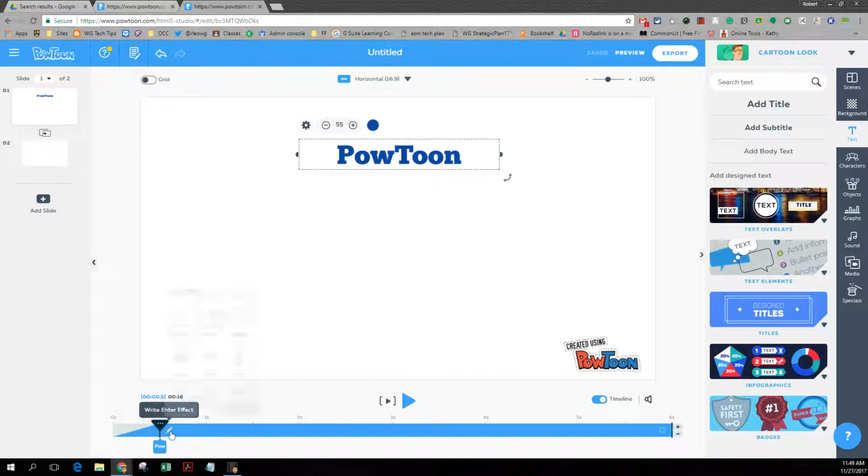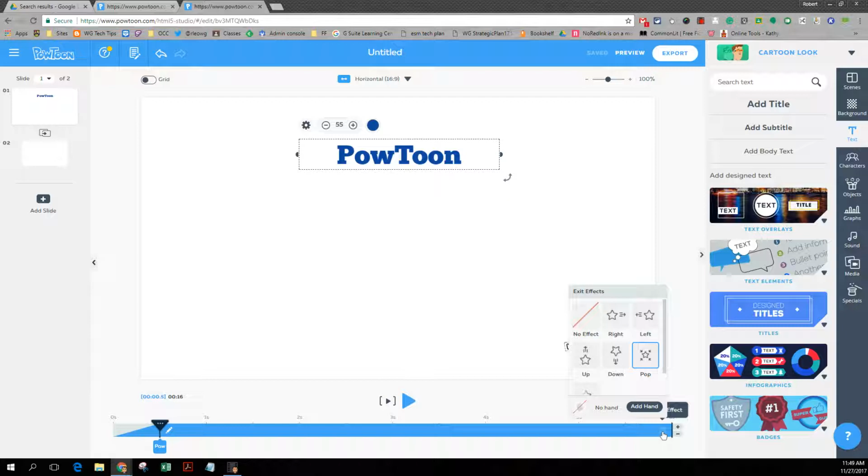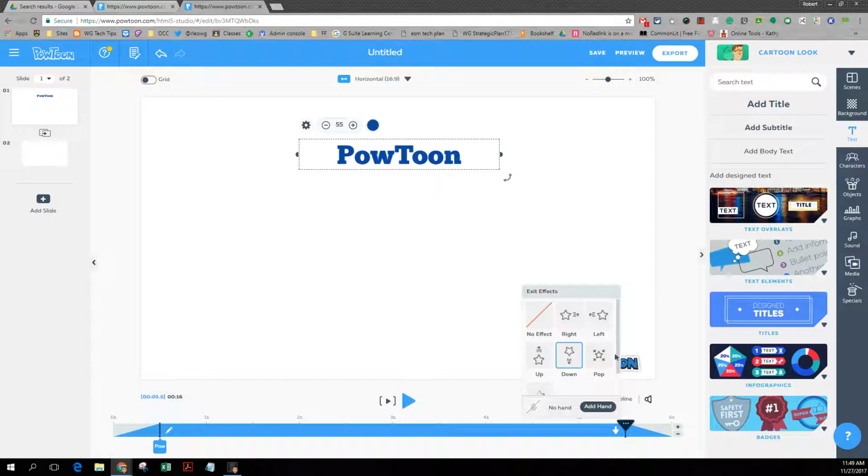When I click the pencil, that allows me to decide how I want this to enter onto my scene. When I click the arrow at the bottom, I can see how it's going to exit my scene. Let's make this one fly down. So notice it adjusted my 6-second slide.